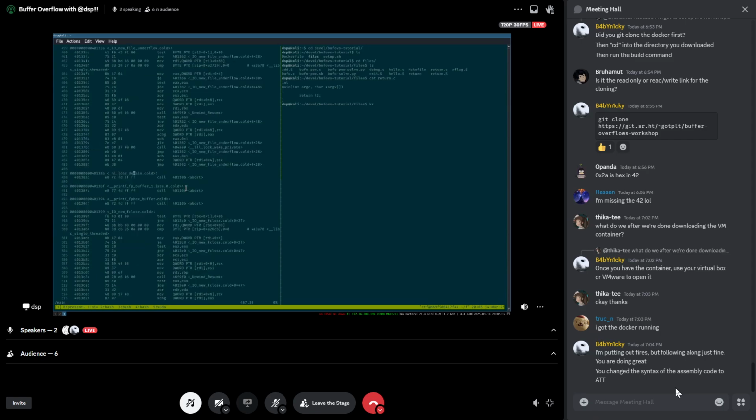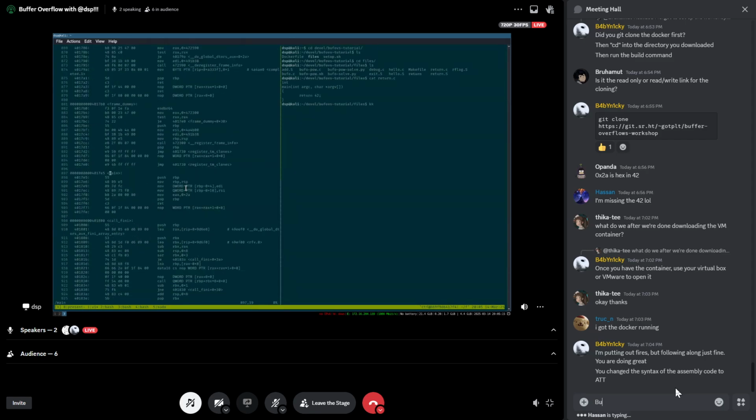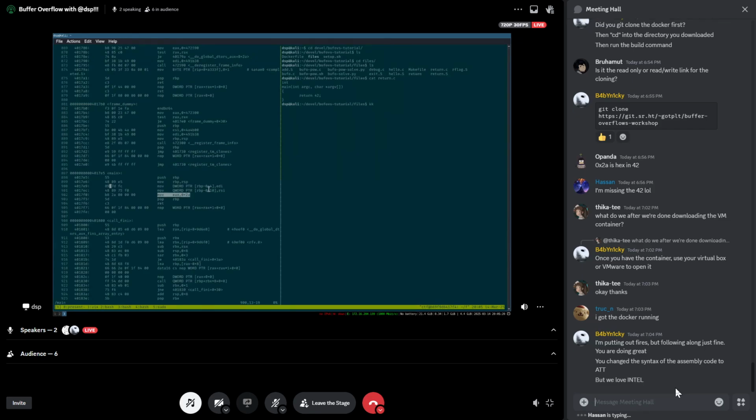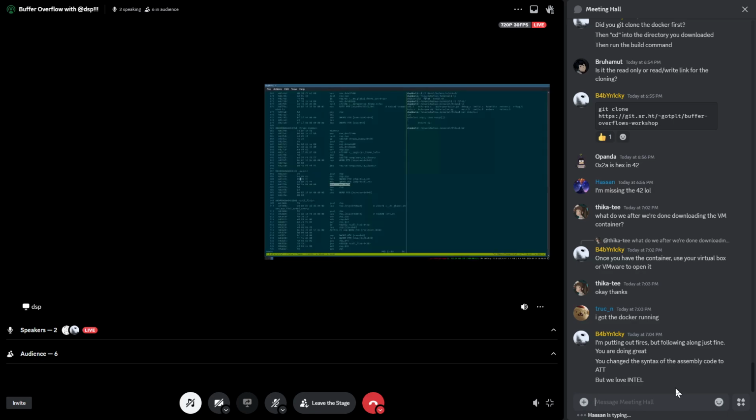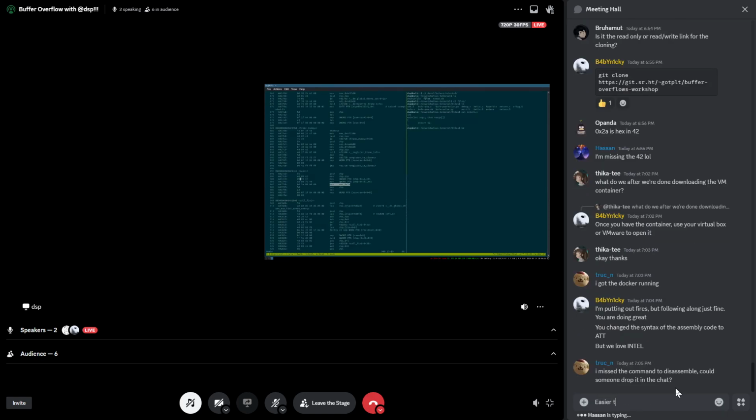And we're going to show you how it should look like. Again, this is the syntax we like. This type of thing with brackets instead of parentheses, and showing the register to reference. We love Intel, of course. Yes, we love Intel.